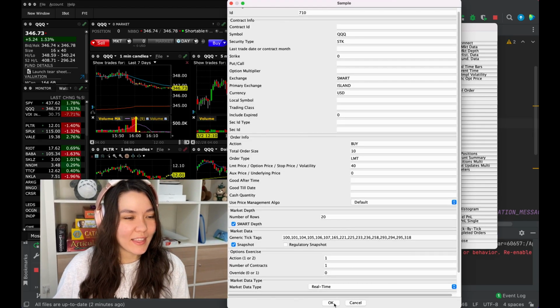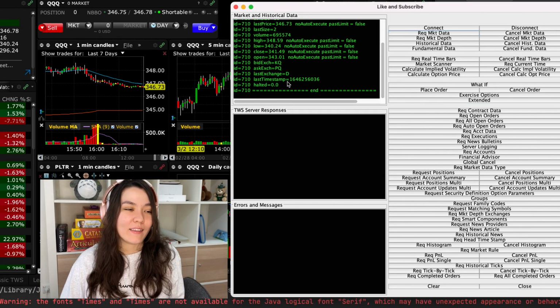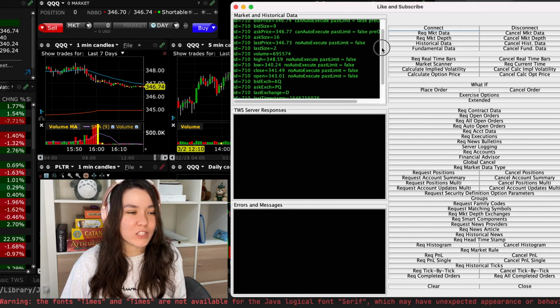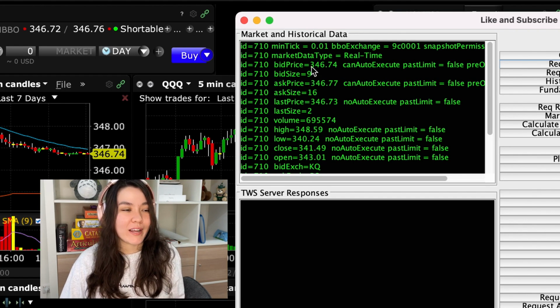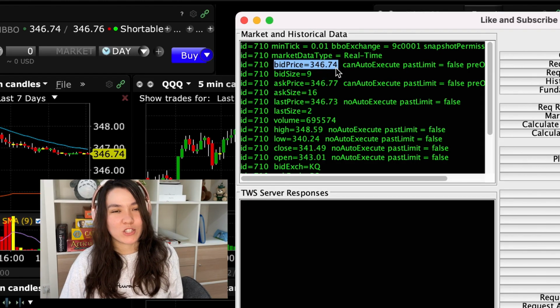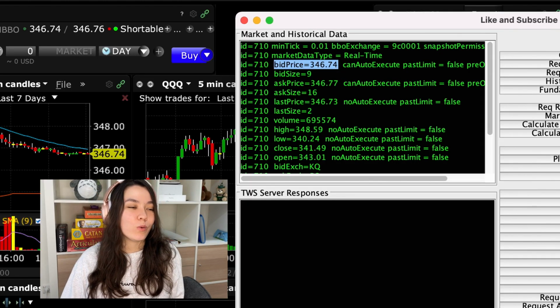So we can select that and then press OK. And then we can see the API comes back with a whole bunch of information. We can see the bid price and the ask price, and they seem to match up with what's shown in the brokerage platform. So that seems to be working.